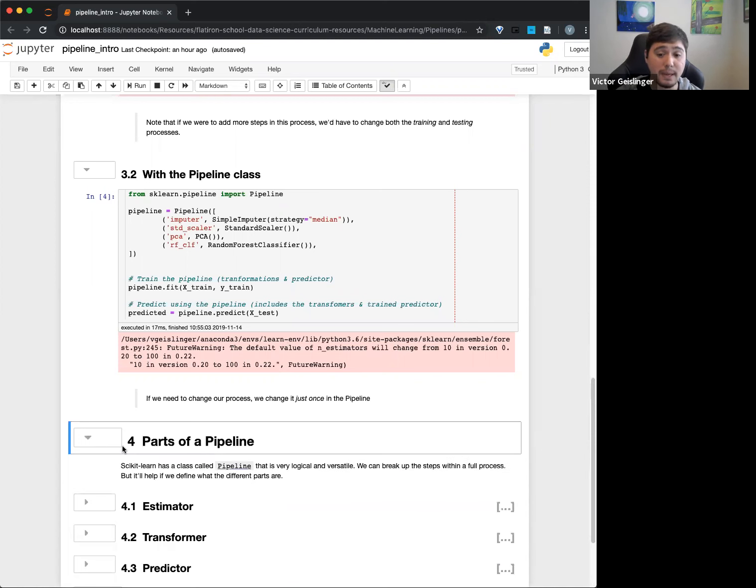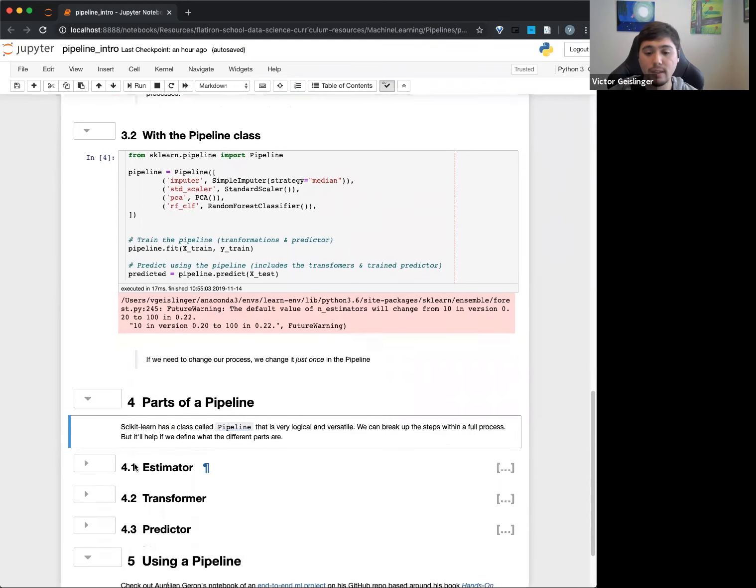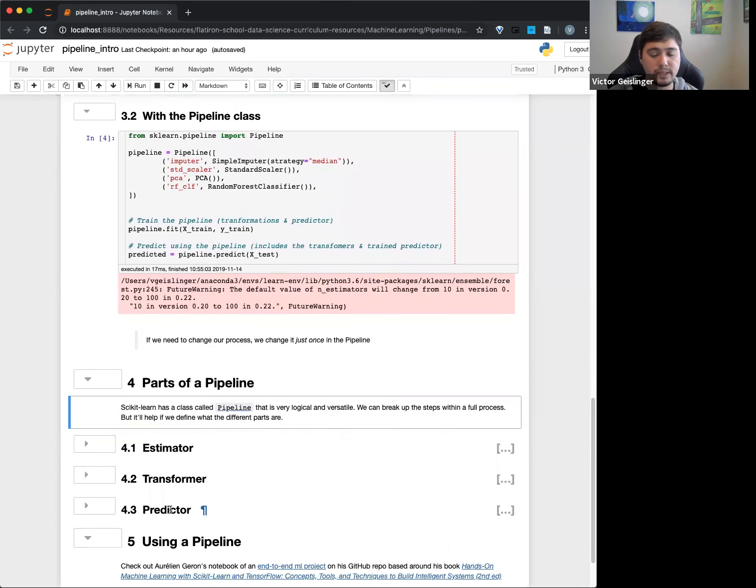So parts of the pipeline. Note that I'm going to talk about estimators, transformers, and predictors. There are also things like, for example, feature unions that I haven't mentioned in here. Maybe we can talk about that in the future. Basically, one thing you can do is connect two pipes together. So you can imagine you have a pipeline just for numerical and then a pipeline just for categorical. Combine them together and make that one part of the pipeline and continue forward.